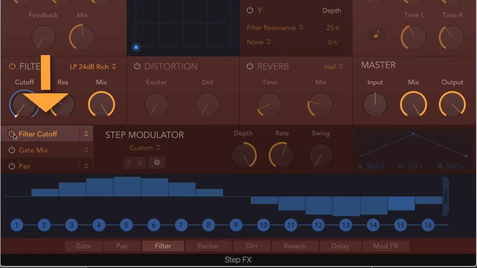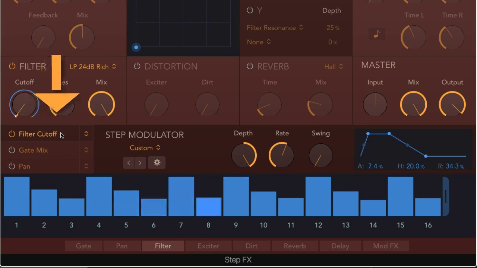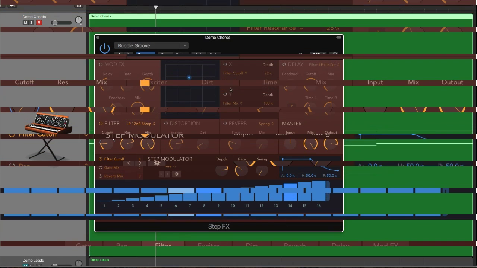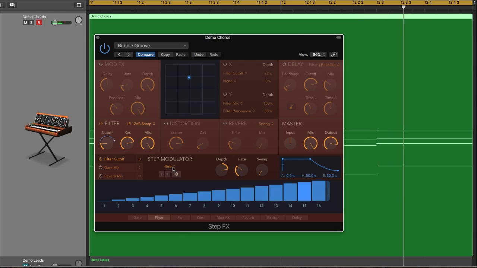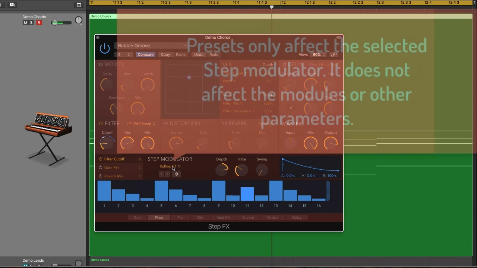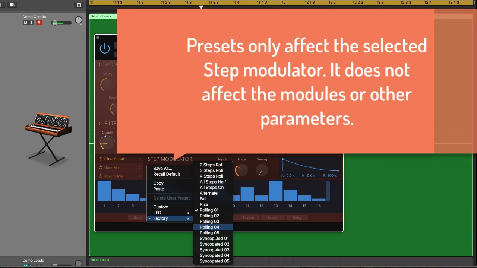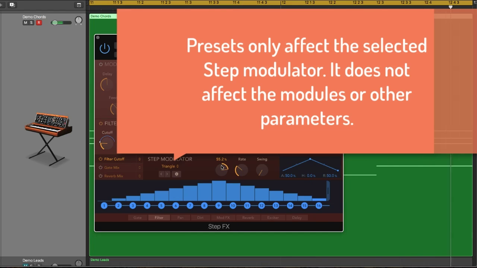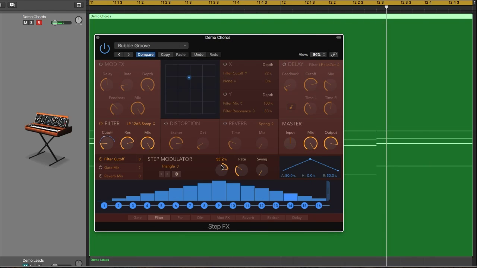On the left is the three independent step modulators, which are enabled with the on-off button, and you can also click to highlight the modulator you want to work with. To get started and to experiment, there's a drop-down menu with factory presets ready to go. You can simply select the different presets and you'll instantly hear the plugin working. If you want to program your own sequences, it's actually pretty easy.